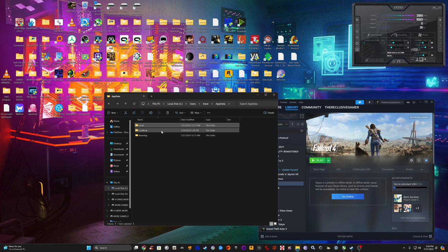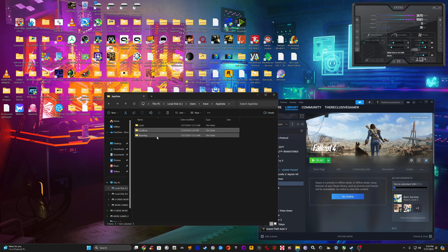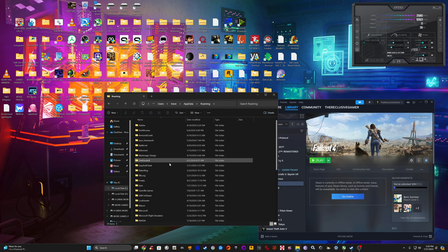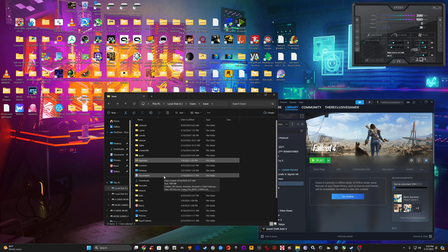Go into local low, same deal. Look for anything Fallout related or Fallout 4 related and erase it. Go to roaming. Just check all these folders. I don't have it here either. Okay. And also go into your documents folder.